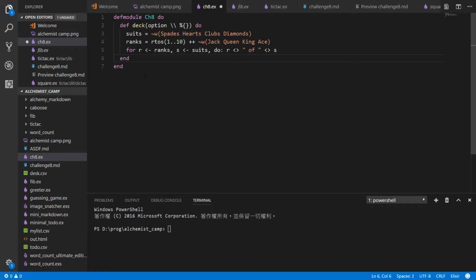We just need to write our range to string function. And this is just going to be a one-liner. So let's see, we'll call it rtos on range. We'll do enum.map over the range, and on each element of the range we will call integer to string. So integer dot to string, and that should be it. So let's save it and give this a shot.